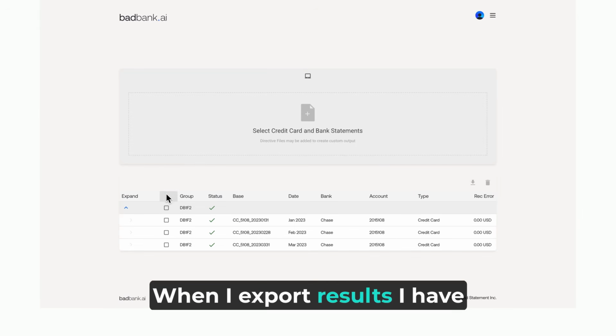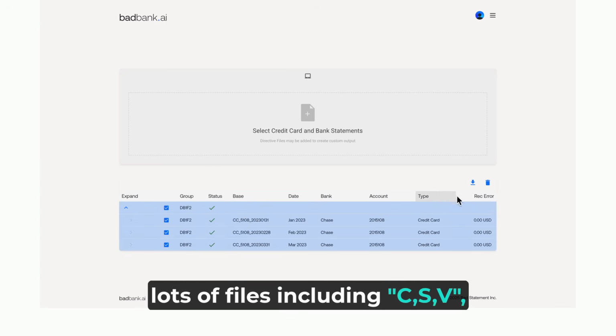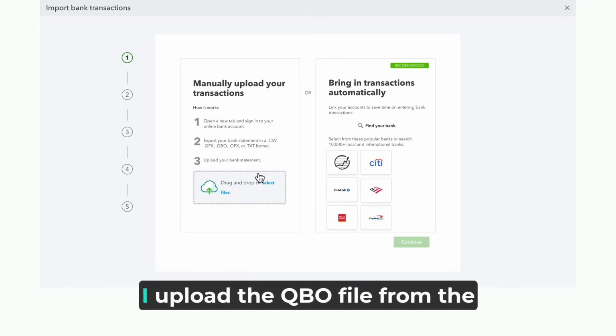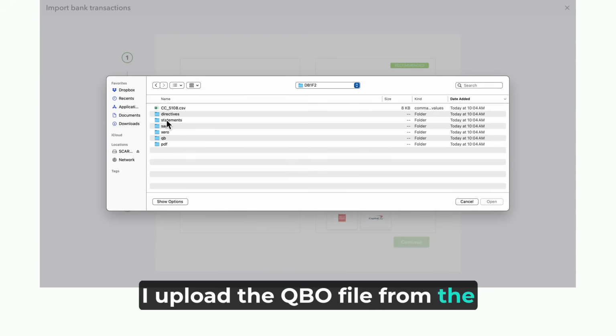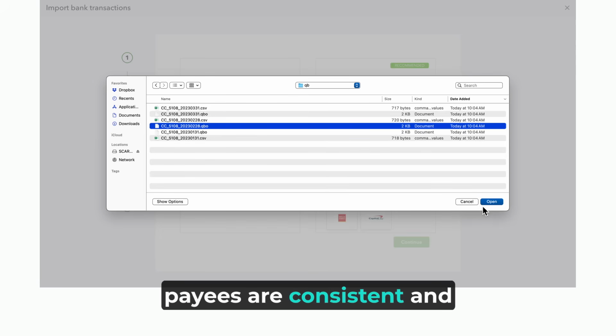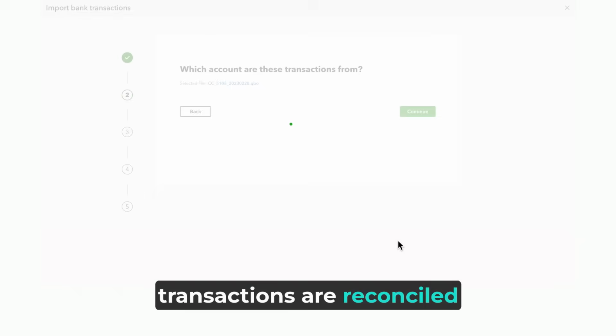When I export results, I have lots of files, including CSV, QBO, and OFX files. When I go to QuickBooks, I upload the QBO file from the Badbank output folder. The data is now cleaner and payees are consistent, and transactions are reconciled already.